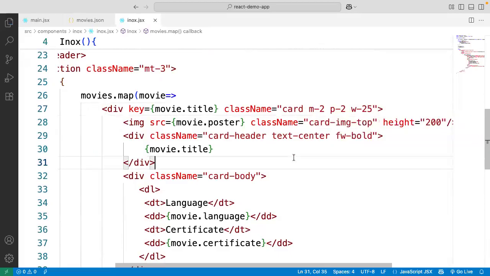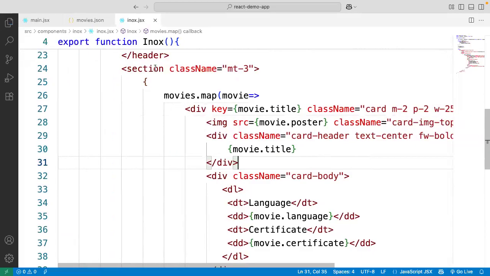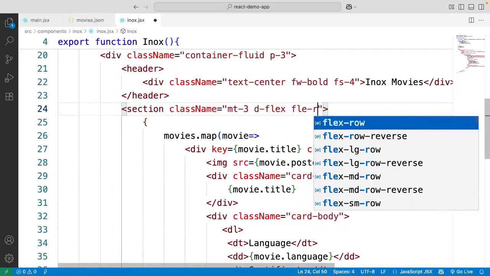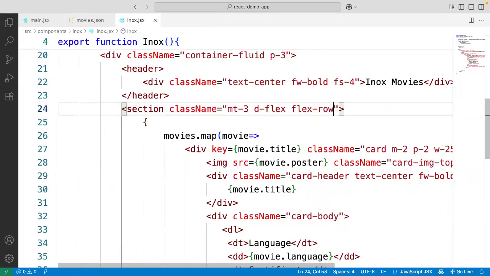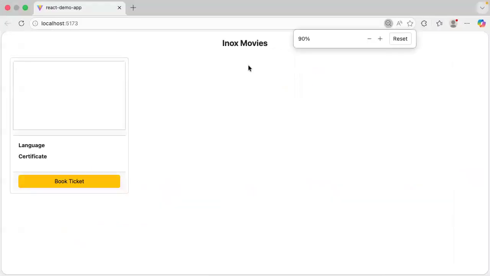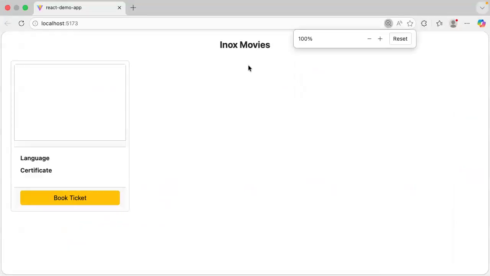And for every card we will put some width, I will put w-25, that is the width of the card. And observe carefully, all these cards are in a section. I will use flex row, that is display flex row, then all cards will display like this here.